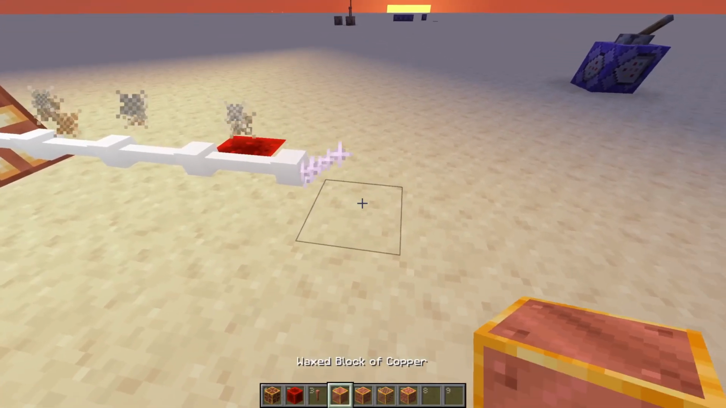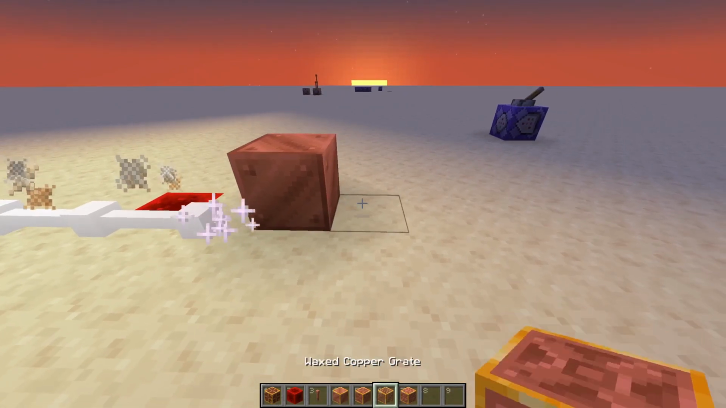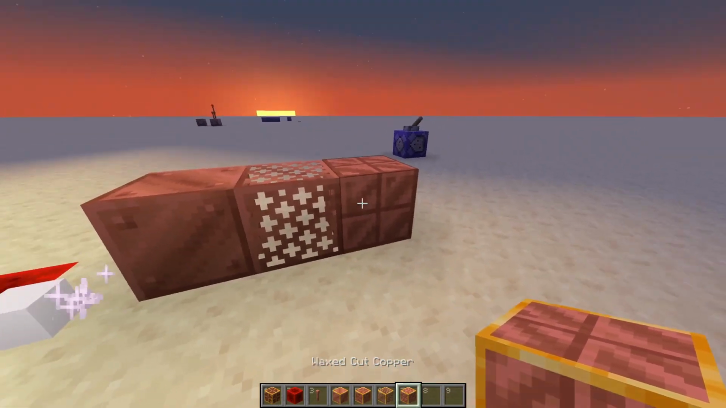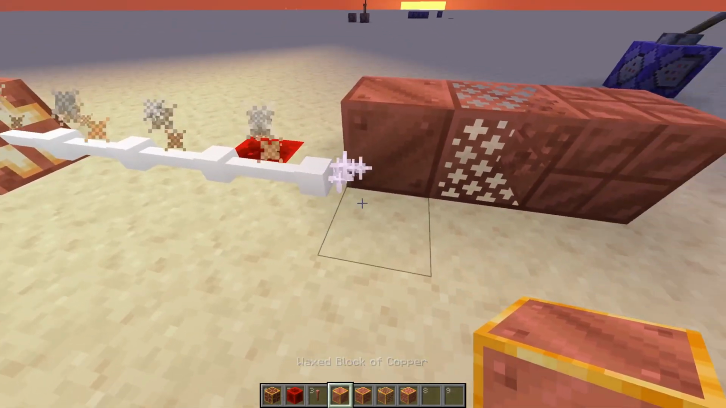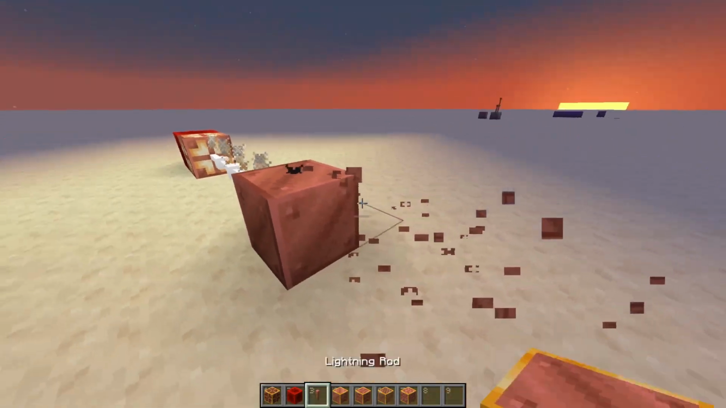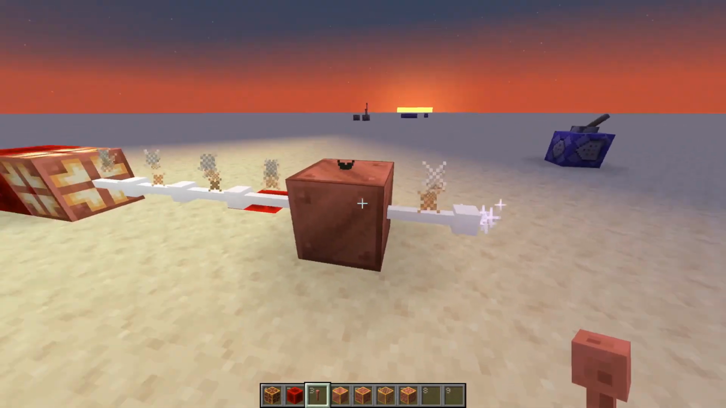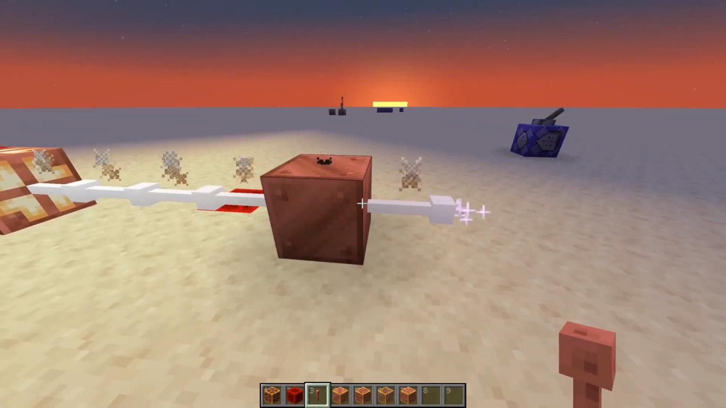And so for example, the regular copper block, the copper grate, and the cut copper all work kind of the same way in that they use a scoreboard to detect how many powered inputs are going into them, and it will also detect how many outputs are going out, and if that score is 0, that means they're the same, which means power will go through.